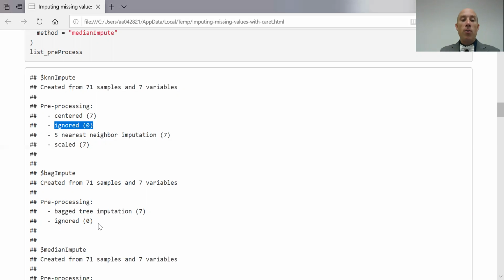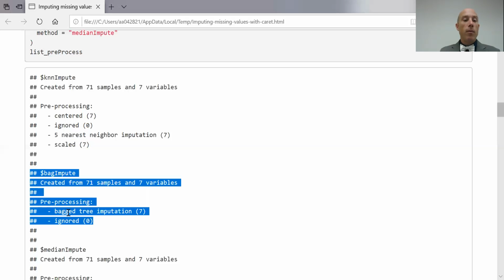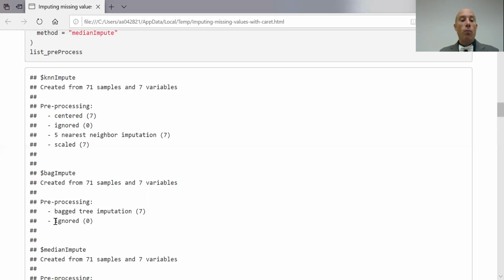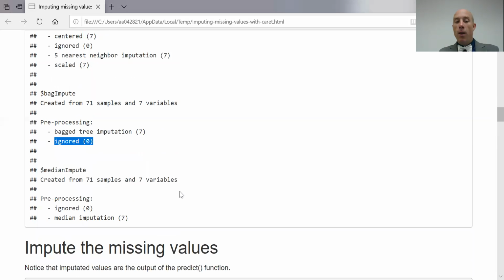Now for bag imputation, we notice that there's no center or scaling here at all. But once again, if I had a factor or a character column, then those columns would be in the ignored group. And the median imputation, same deal.